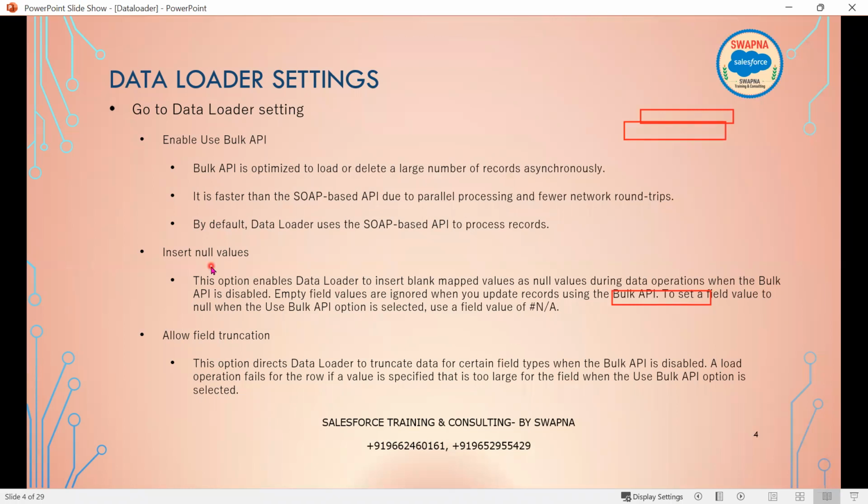Similarly, for insert null values also, whenever the bulk API is disabled, you can enable insert null values so that blank will be mapped to null values. In case you are enabling the bulk API, then what will happen? The field values are set as, like in case you have null values, it will throw an error. In case you do not want empty values to be ignored, then you have to mention this name.